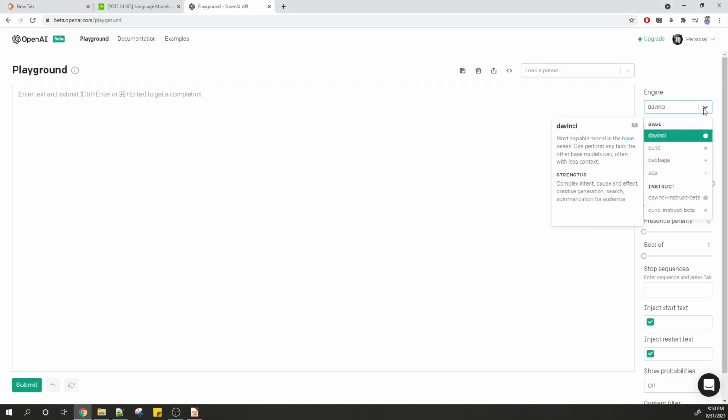Engine. OpenAI currently offers 4 models: Ada, Babbage, Curie, and Da Vinci. All of these have been named after scientists. Each of these models has a different size. The flagship model is Da Vinci, representing 175 billion parameters.